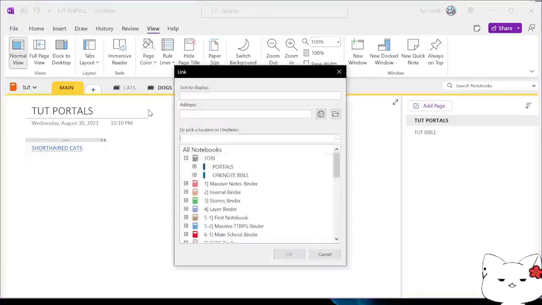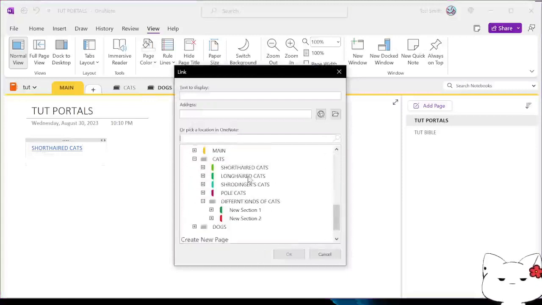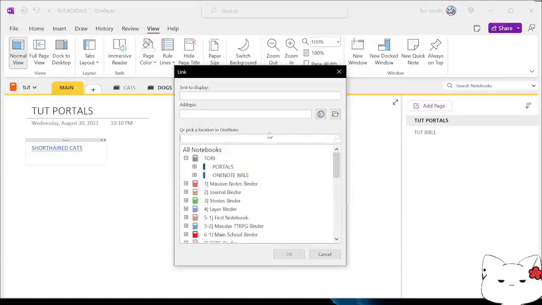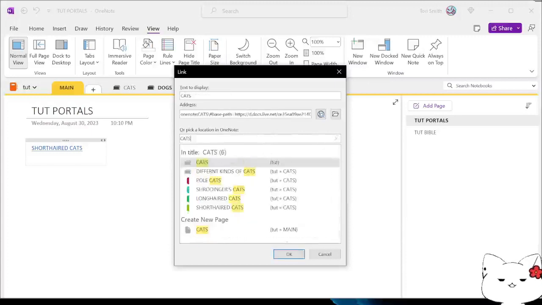Let's do Control K again. Come down here all the way to the bottom. Really frustrating. But we don't actually have to come all the way to the bottom. Look at this. Cats. Search cats. And it just comes up with all of your cats. So let's say polecats next.